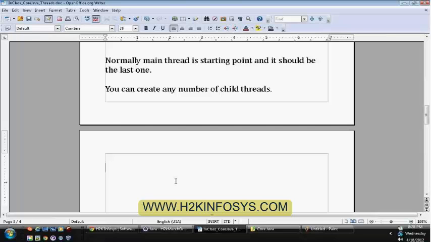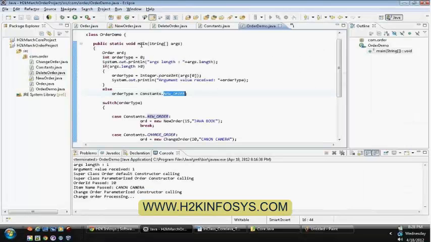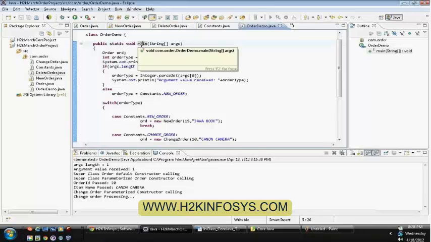Once the main thread has been created, you won't be able to see how it got created because it is created by your JVM. But once it has been created and started the main method, as of now only one thread is running, which is the main thread. But you have the option of creating child threads by using your main thread.